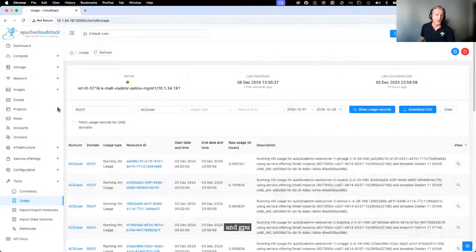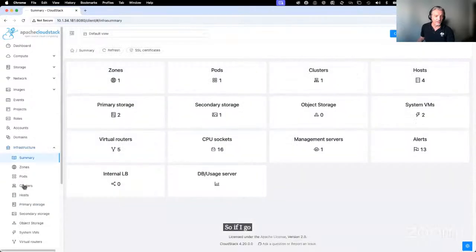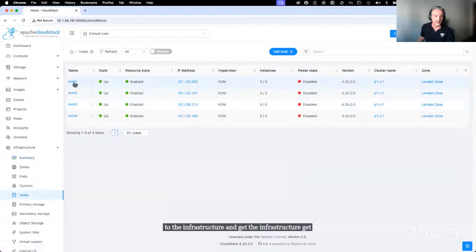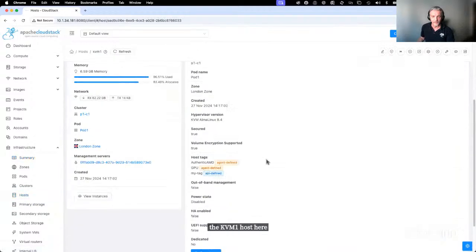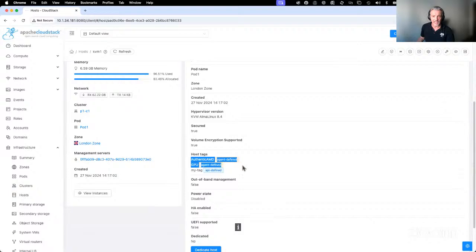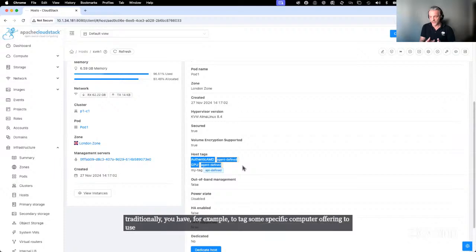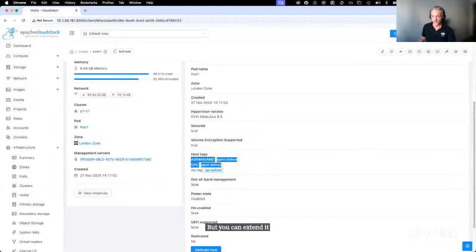So if I go to the infrastructure and get the KVM1 host here, I have both host tags here. Next, you explain a little bit how you can work with this. Traditionally you have, for example, to tag some specific compute offering to use this specific host tag, but you can extend it to granular resource limits. That's the new feature you talk about, the granular resource limits.